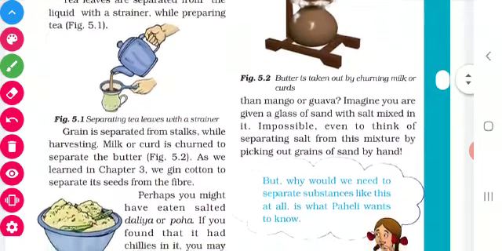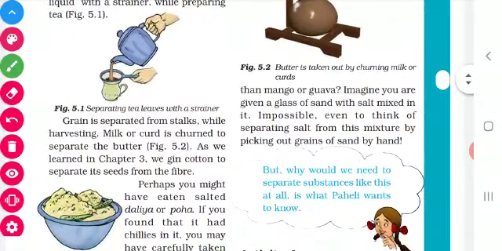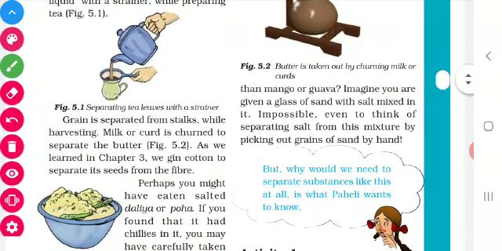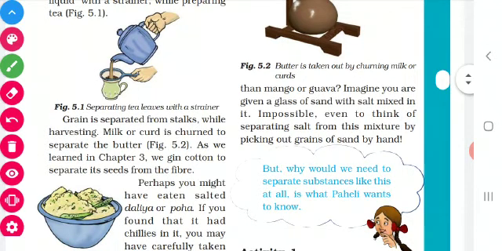Then see, after harvesting, what will they do? They will separate the grain from the stalks, isn't it? They used to do this, yes or no? So this is also one type of separation.